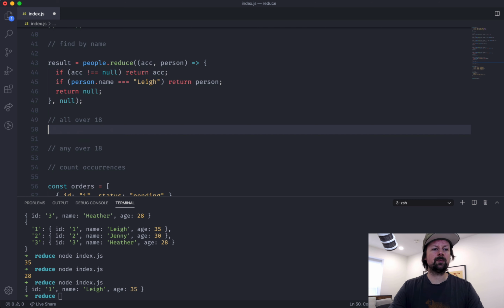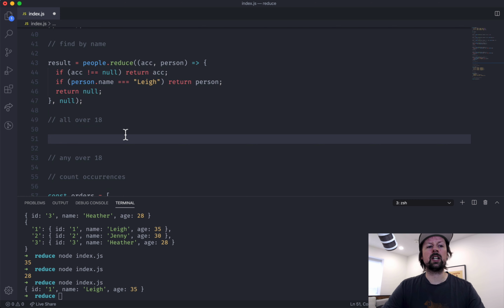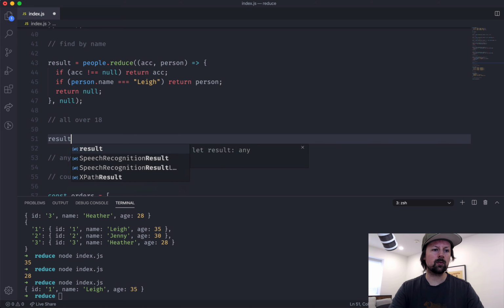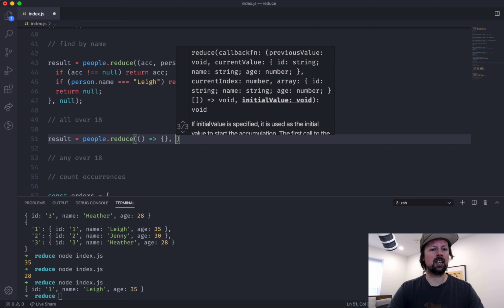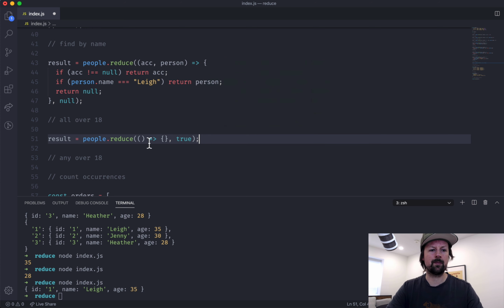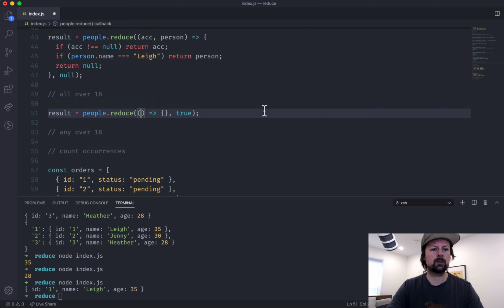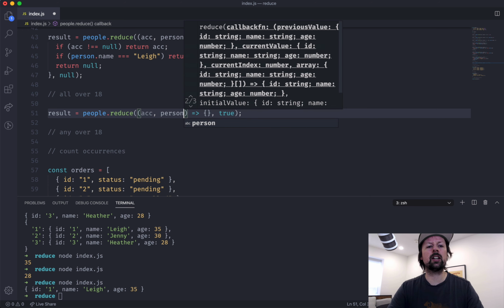Moving on to the next one. Let's see if all the people in the array are over 18 years old. So people.reduce, callback function. Let's start it out as true. I may be wrong. We'll see. Let's think about that. We want to assume they all are, unless we find one that isn't, in which case we'll flip it over to false. So we're going to start assuming it's true. I don't know. We'll see. So we've got our accumulator and our person.